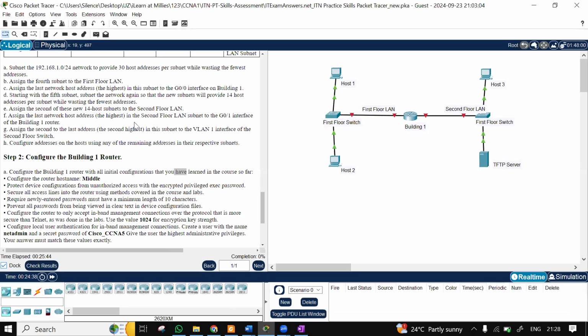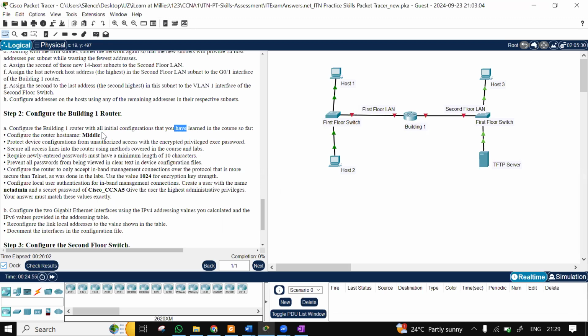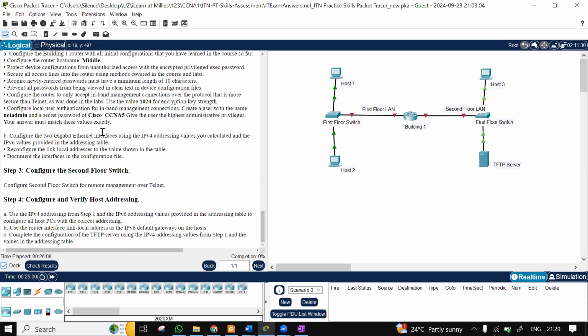All right, let me see the first floor switch. Where is the instruction for the first floor switch? Assign the fourth subnet, assign the last, starting with the fifth. I don't see the other one. Okay, the other one is not there. Probably it's already configured, the first floor switch. Done. Step number 2, configure the building 1 router, configure the second floor switch, configure host addressing.